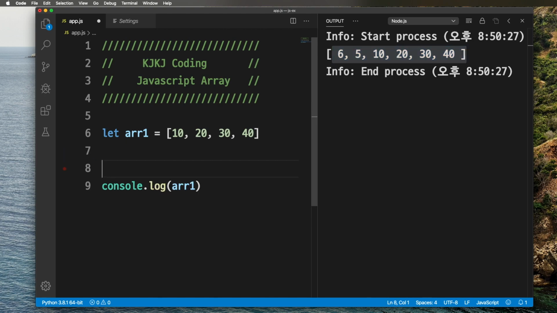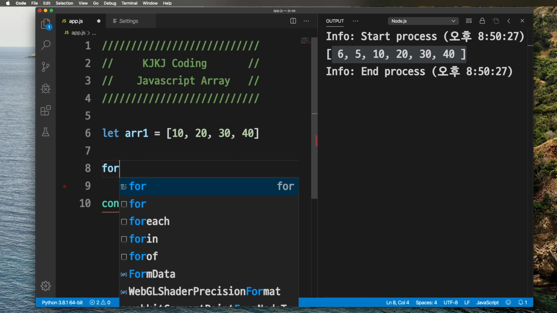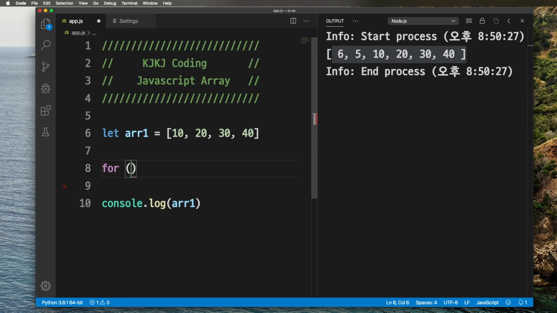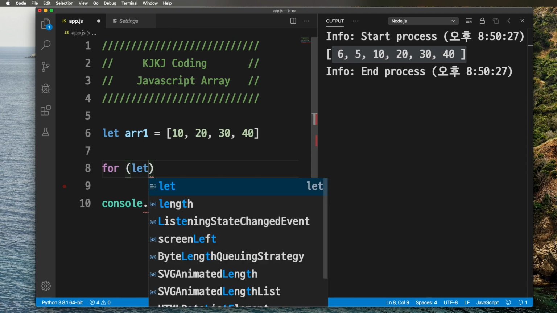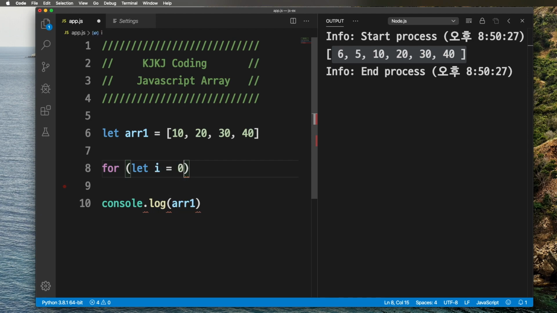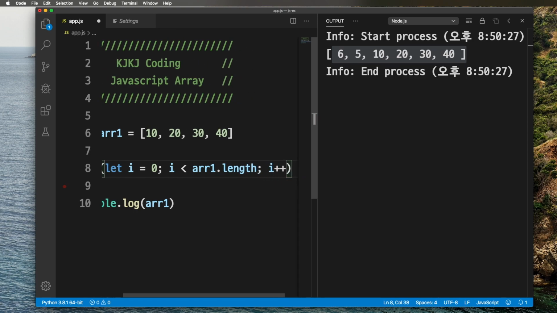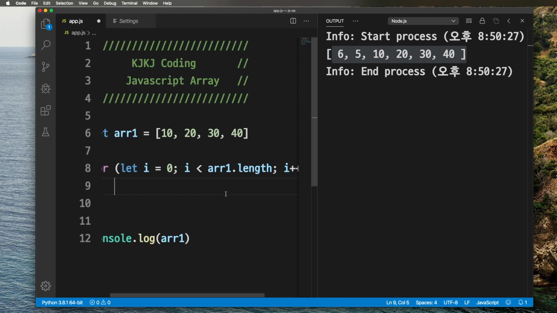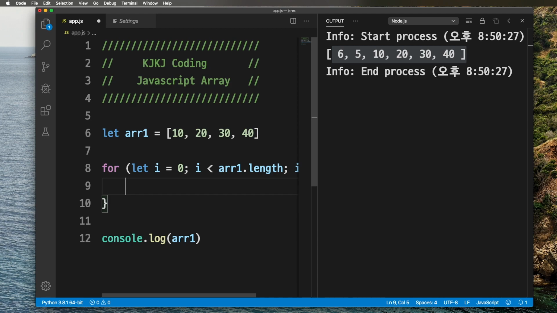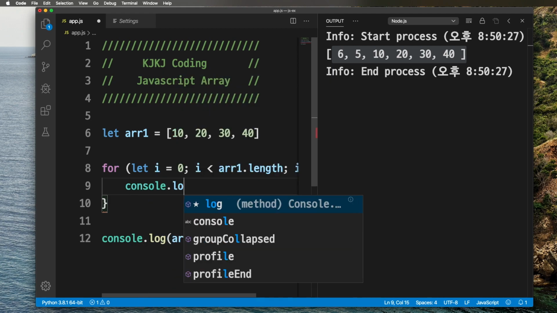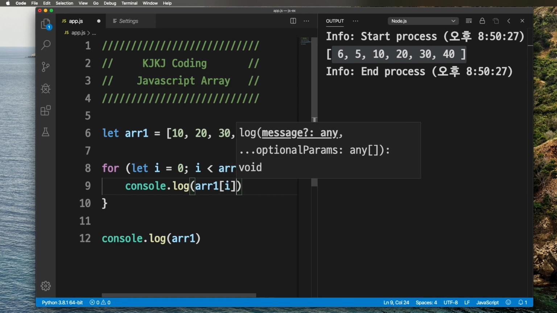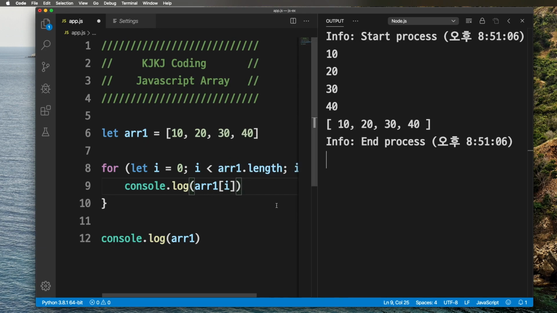And next, let's iterate the array. We have several ways to iterate an array. The simple way is the for iteration, like length. Then we can add some constraint like this, array 1 at index i here. It's simple, right?